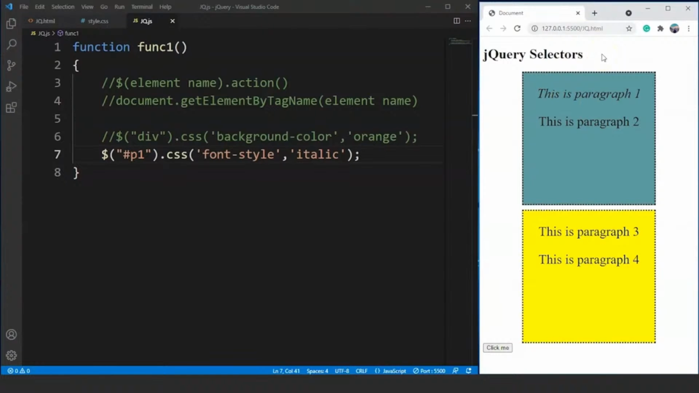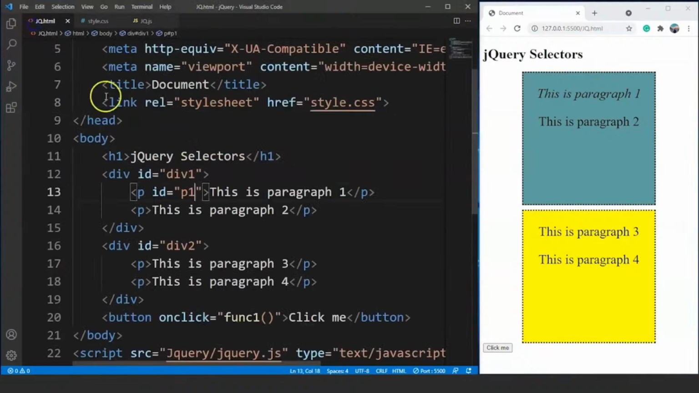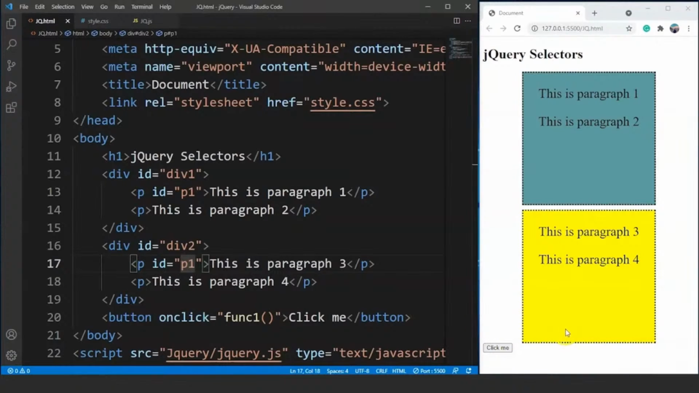It's straightforward, right? Now, the question is, what if we have two elements with the same ID and we want to change the style of both the elements? In jQuery, it doesn't work in that way. So what we'll do here is we'll move to the HTML file and we'll give paragraph 3 the same ID. We'll write here ID as P1, save it now, and let's see if the font style for paragraph 3 changes or not on the button click. So on clicking the button over here, you can see the style does not change. It means that jQuery needs the ID to be unique for each element.